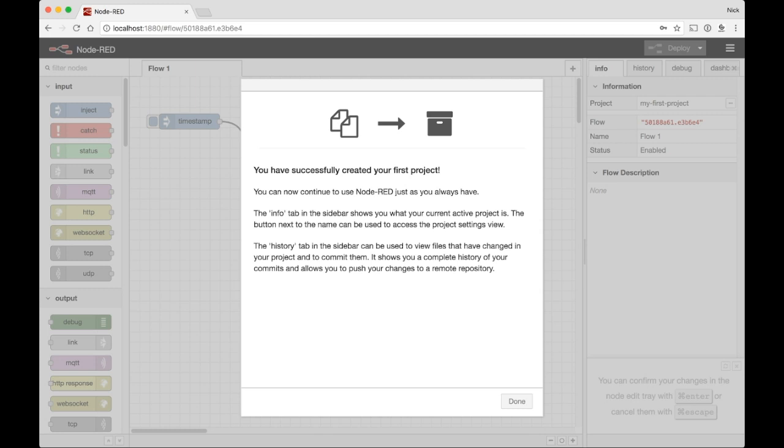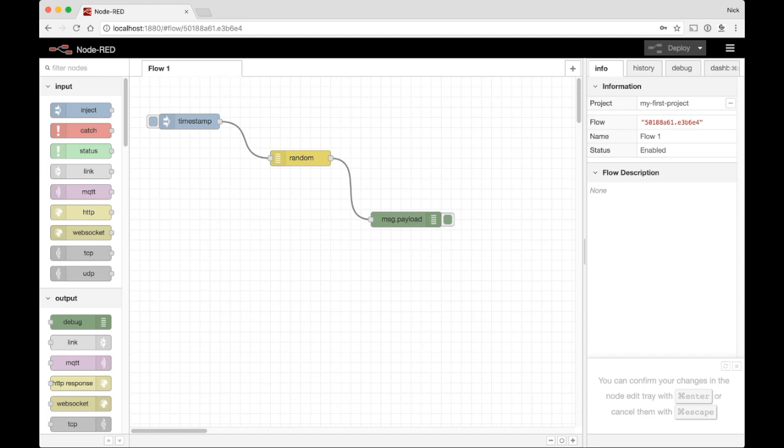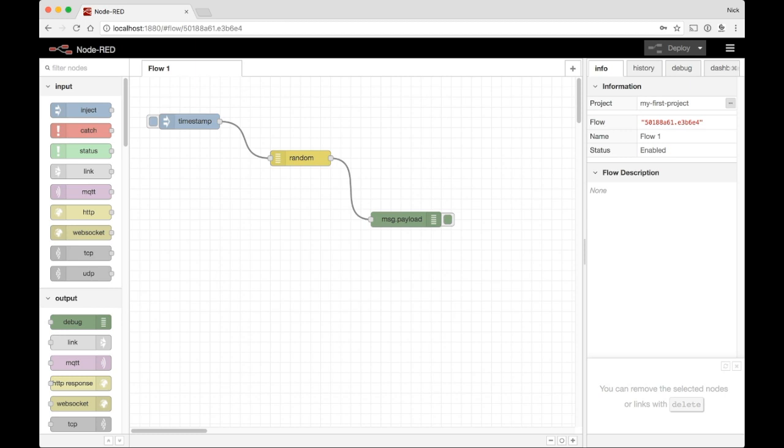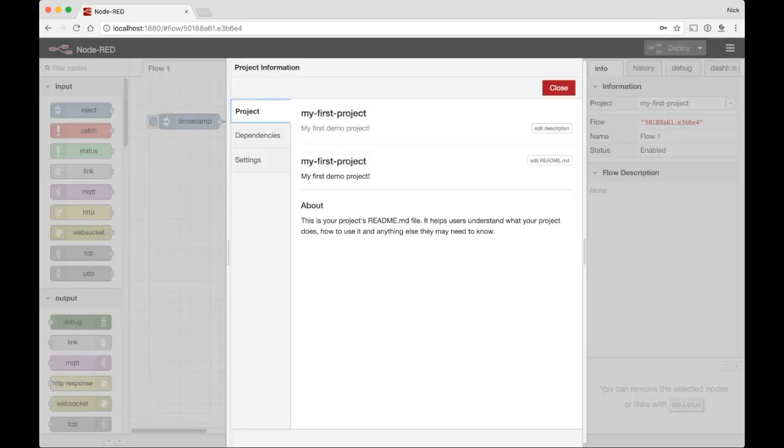So with that project created, let's see what new features of the Node-RED editor we have available to us. The first thing to spot is in the Info tab, the project is always listed at the top of the Information section, and that tells you what project you're currently running. Next to that is a button, and if you click that button, it opens up the Project Information dialog.